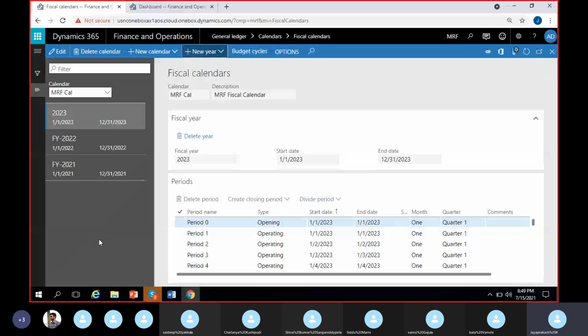So 2023 also got created. I just forgot to add the fiscal year. No one, don't mind that.